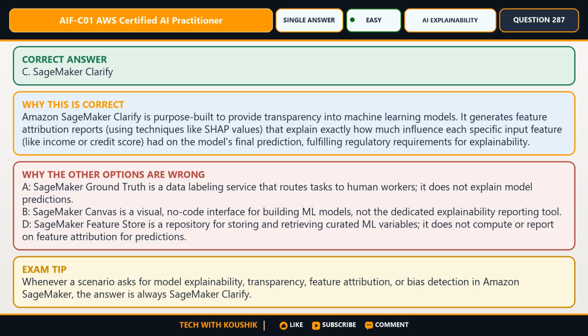The option that satisfies the complete requirement is C, SageMaker Clarify. The decisive reason is Amazon SageMaker Clarify is purpose-built to provide transparency into machine learning models. It generates feature attribution reports using techniques like SHAP values that explain exactly how much influence each specific input feature, like income or credit score, had on the model's final prediction, fulfilling regulatory requirements for explainability.